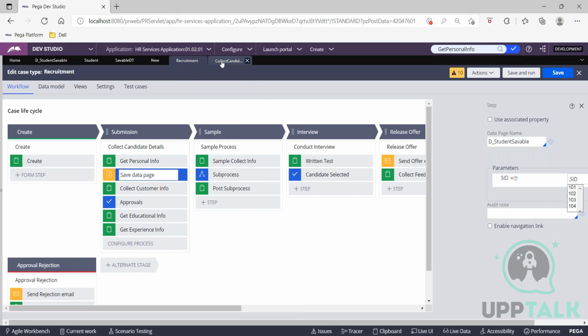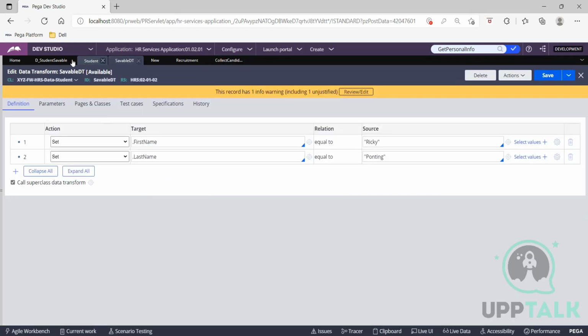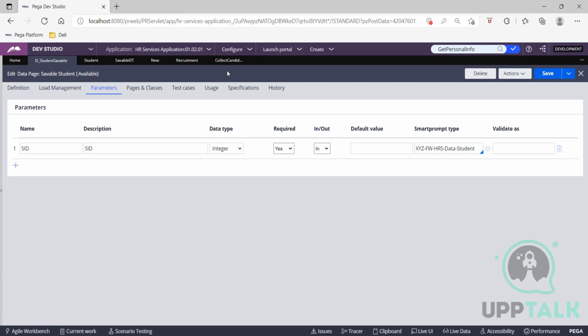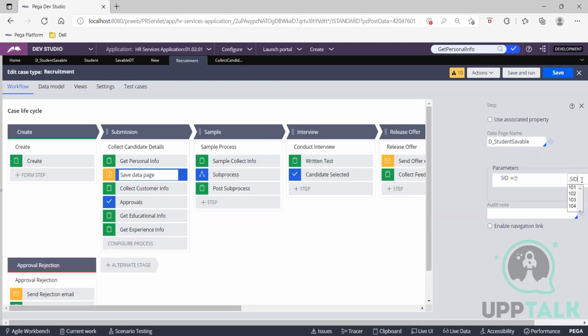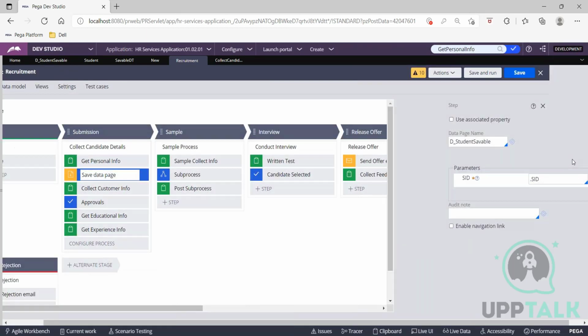Now, I would like to use the SID here. Why do I see 101, 102, 3, and 4? Because those are the SIDs that I have on the system. But it has to be dynamic, so I would give it .SID. This would be coming from the user, right? Your primary .SID is the one that I'm getting from the collect personal info screen. So that SID is being passed as a parameter to this data page.